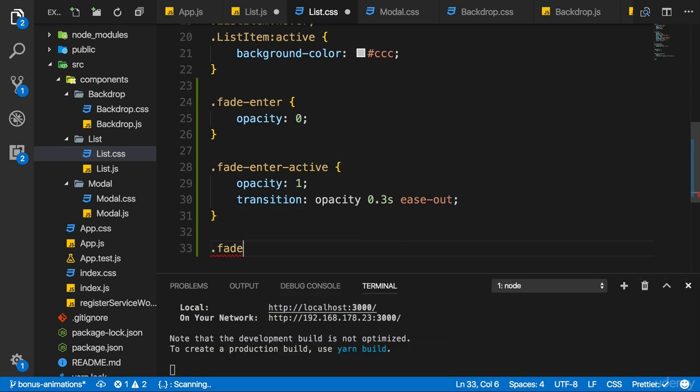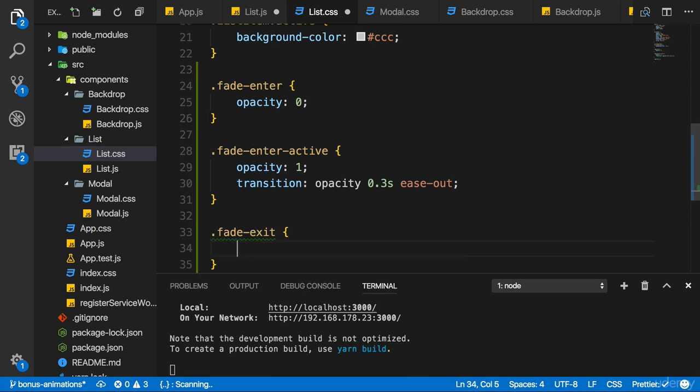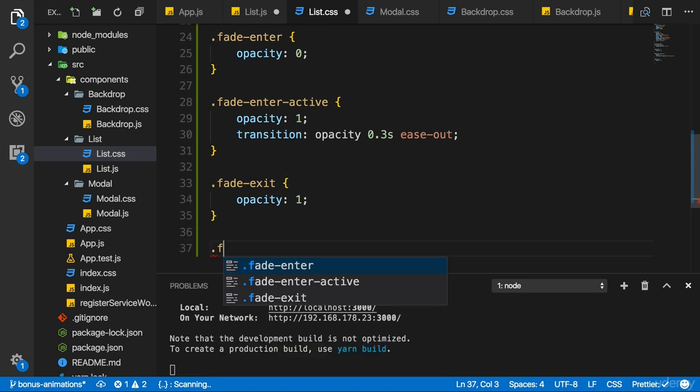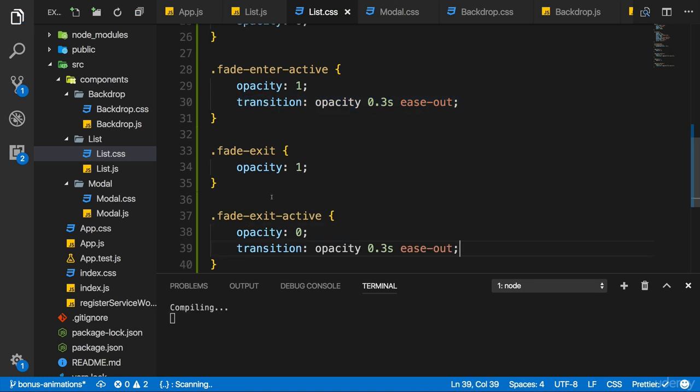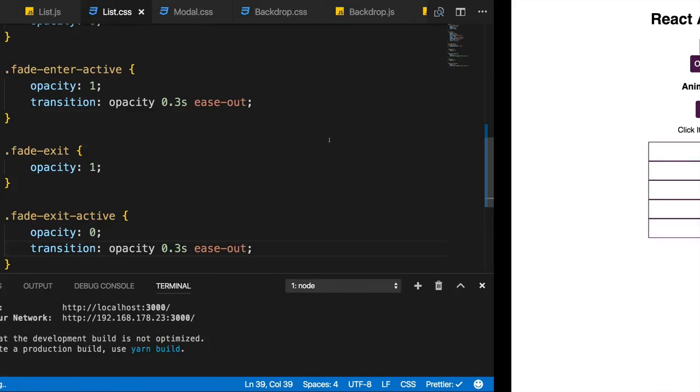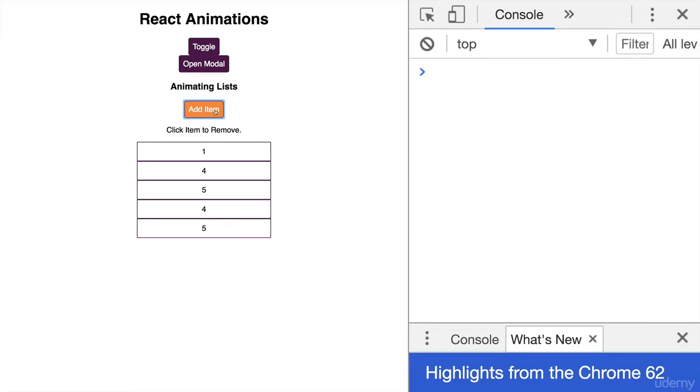I'll then add fade-exit, and there we'll start at an opacity of 1 still, and then fade-exit-active. There I'll set my opacity to 0, and I also want to add a transition here to animate this. With all these changes, if we save that file, if I now reload my application and add an item, you see it's animated in. We have this fade effect. And the same for removing it.